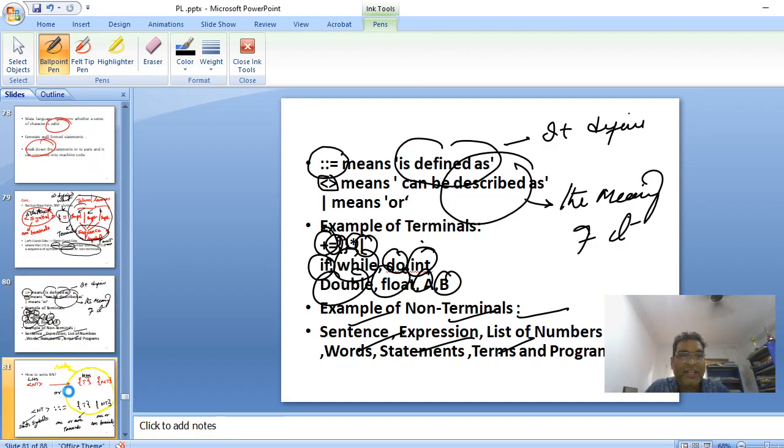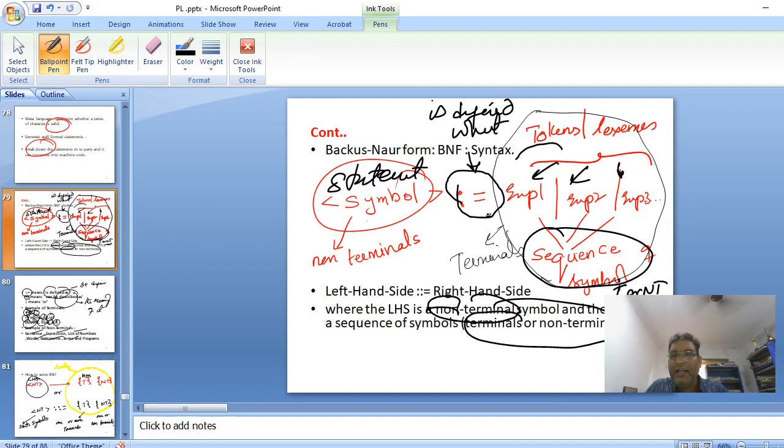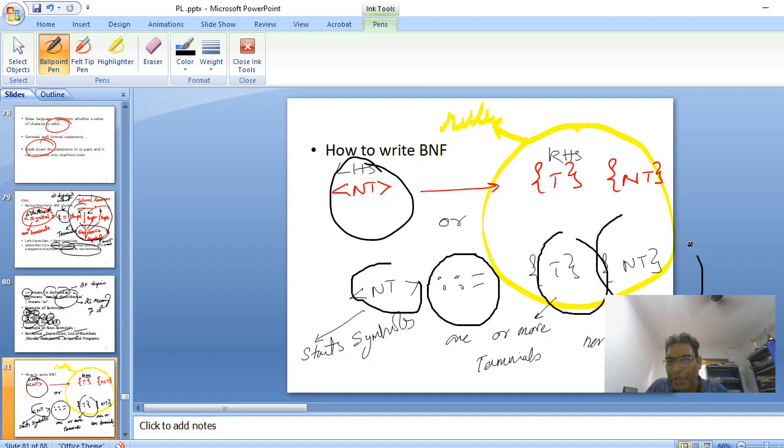Now let's move on to the other slide. Here, on your left hand side, we have how to write it. This is the rule which we accept in BNF. A non-terminal is equal to tokens and non-terminals, which I've told you before. It contains tokens and lexemes, or tokens or non-terminals. So a non-terminal is defined by tokens or non-terminals.